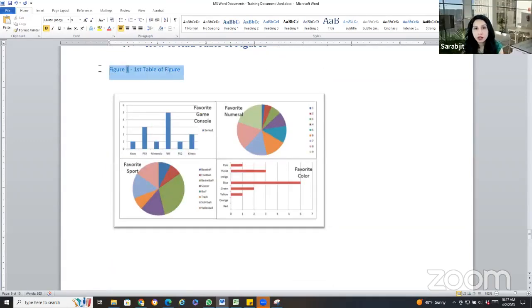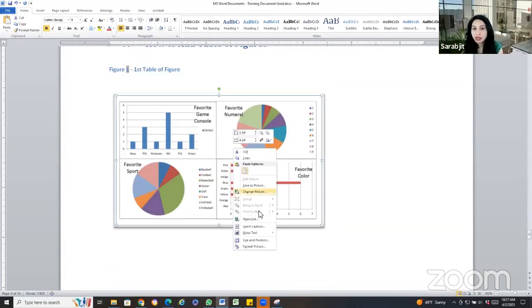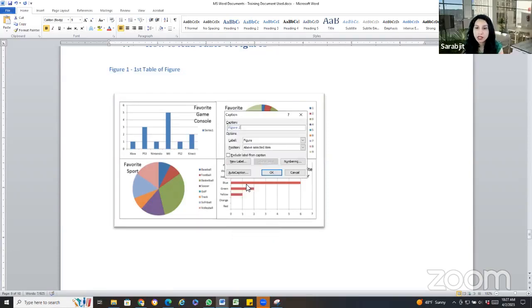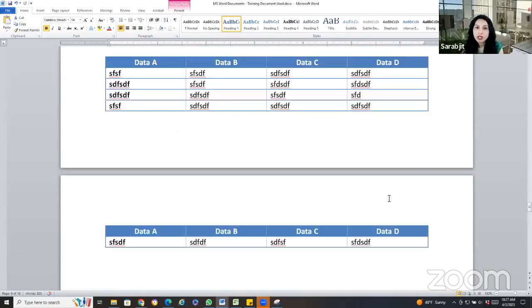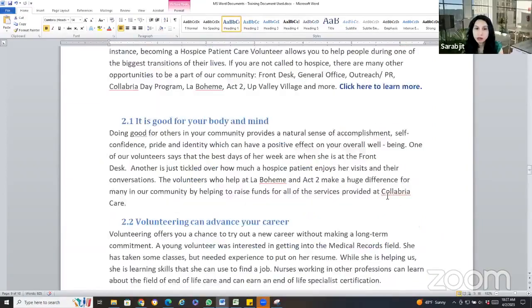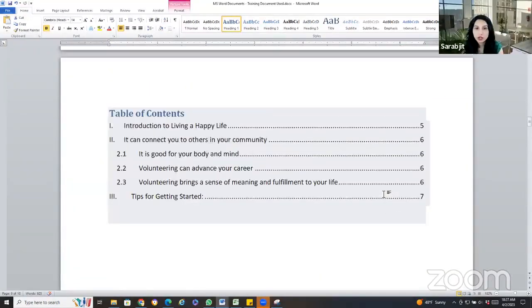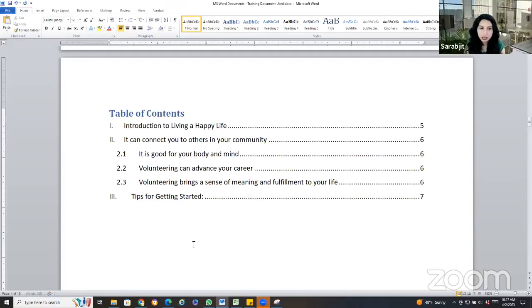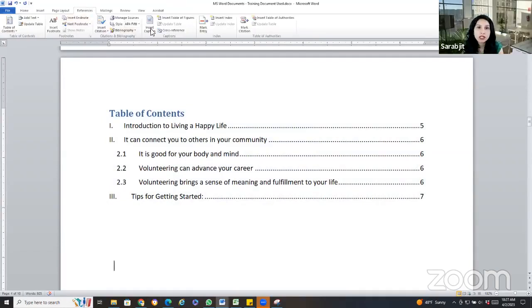Again, you have to label them, right click, and then insert caption. And that's how you can identify what you have, right? Now it's time to add it back to the table of contents. So I'm going to go back here. Similar approach to how we add table of contents. I'm going to go into references.